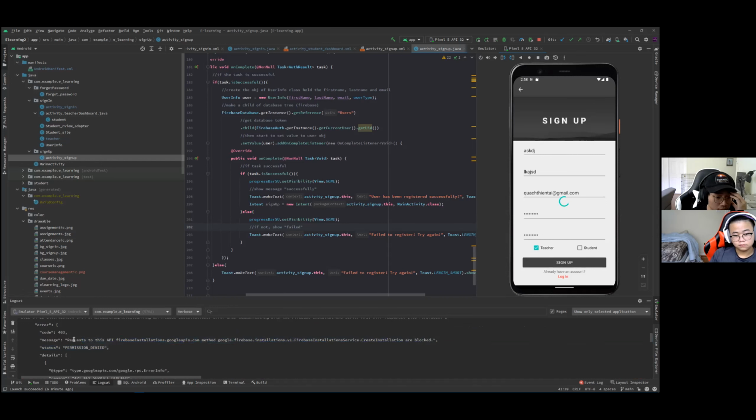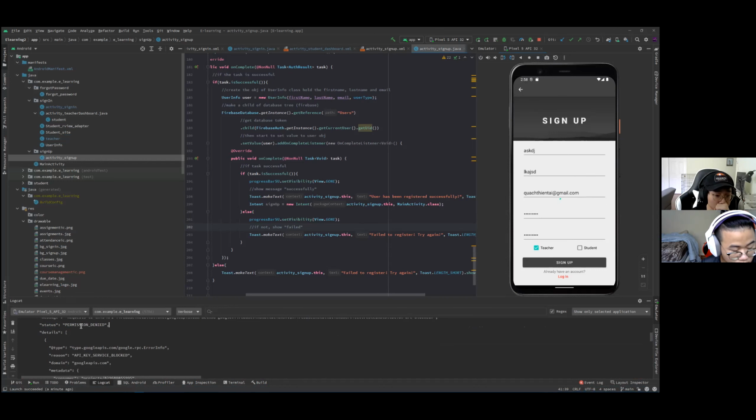Block. Request to this API file-based installation. It's blocked. Permission denied. API key. Yes.